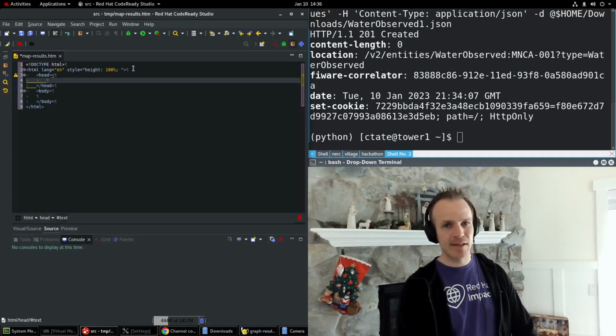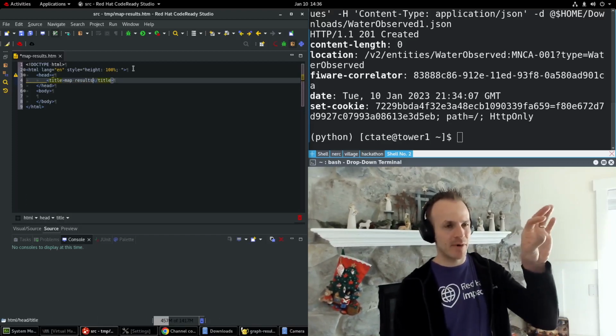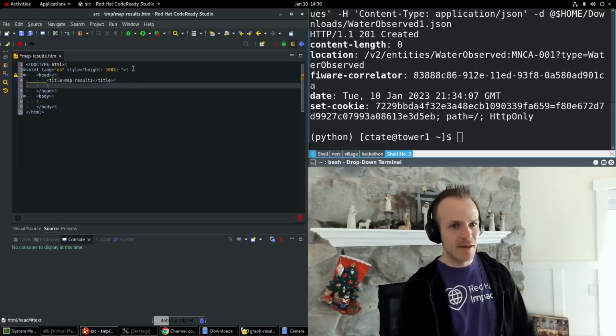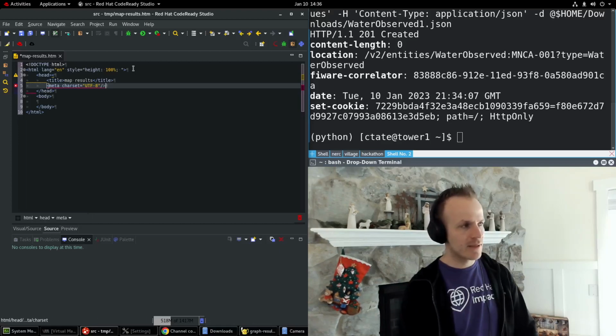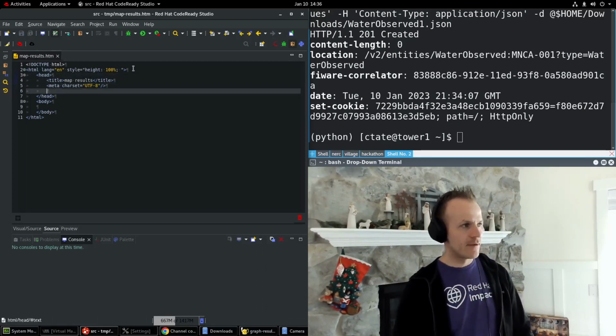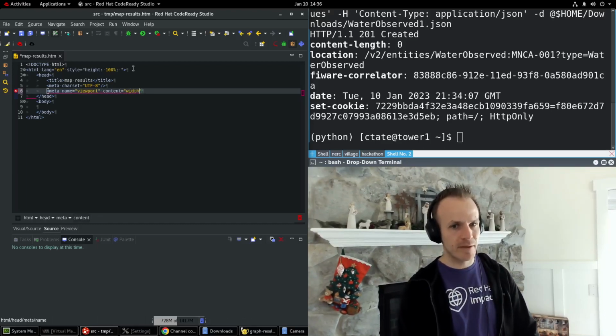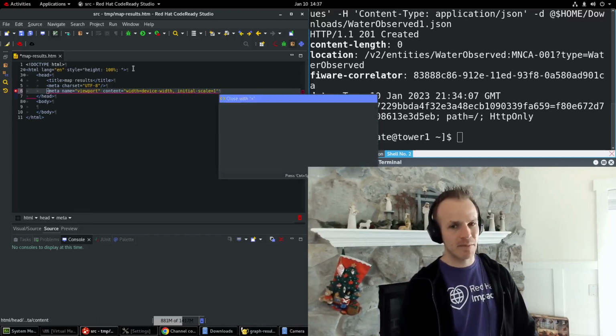Now let's start off with the head, because this is the important part. We're going to give it a title called map results, and this will show up on the tab in the browser. It'll say map results as the title of the page, and then meta charset equals UTF-8, which is a good thing to add for the character set. Oops, I have a mistake here. That's why I use an IDE like CodeReady Studio so that it shows me that. And then meta name equals viewport and content equals width equals device-width, initial-scale equals 1. This helps with mobile friendliness of the site.